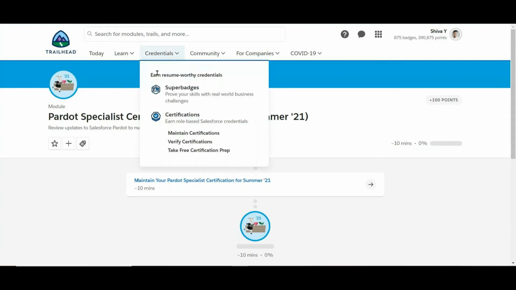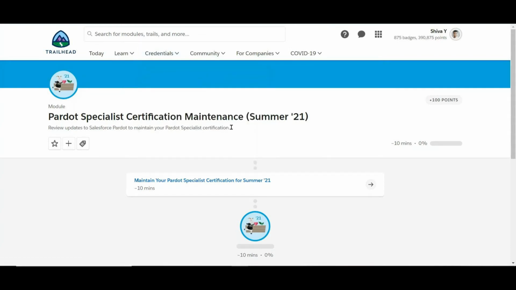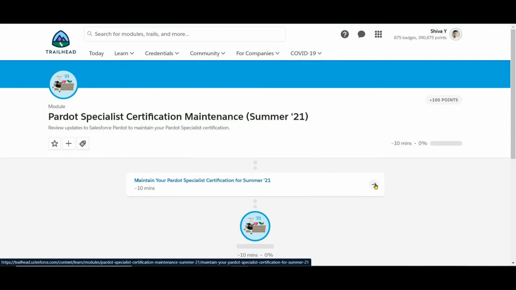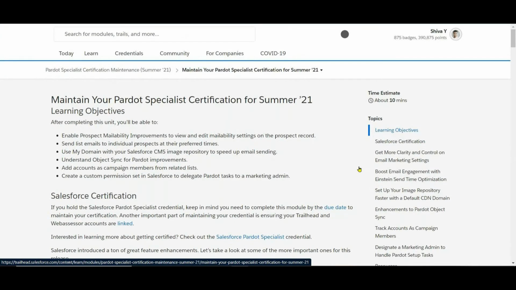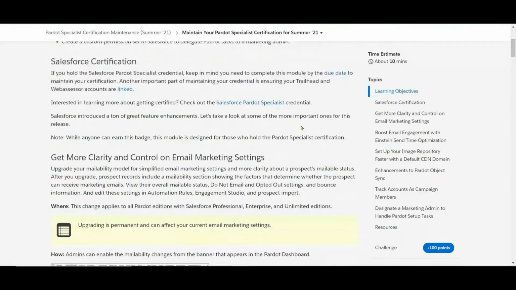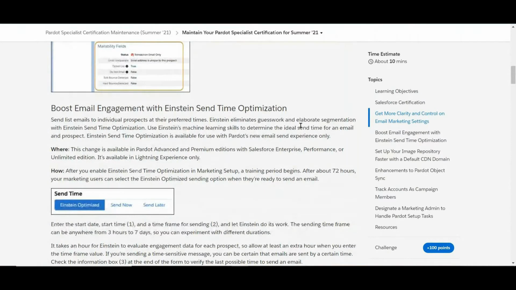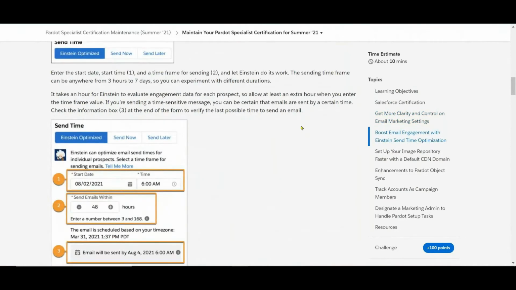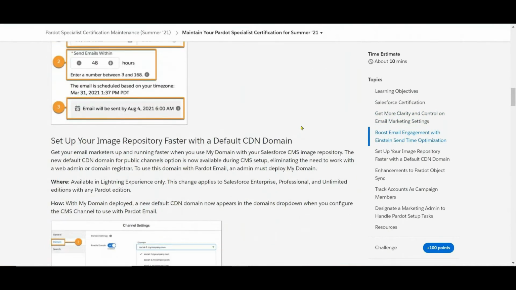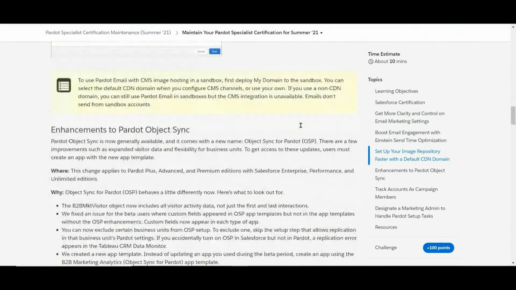Okay, so now this is the Pardot Specialist certification maintenance for Summer 2021. The 10 minutes is nothing but multiple choice questions only. Pardot Specialist Salesforce certification. CDN demand syncing.